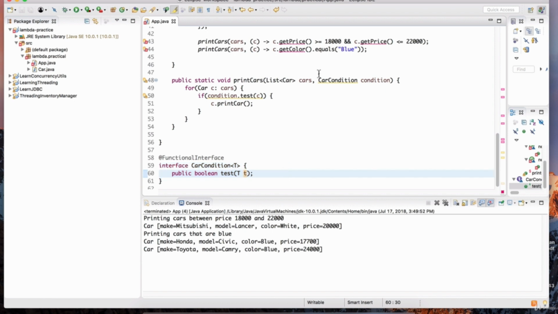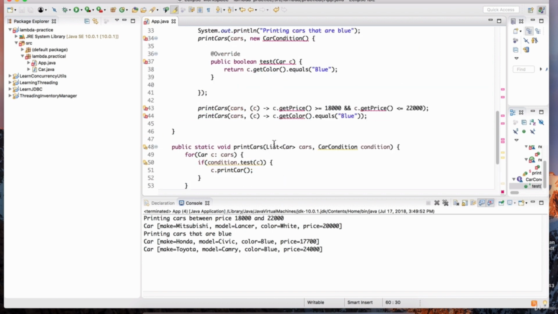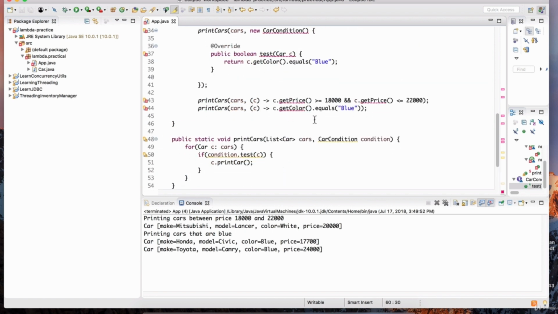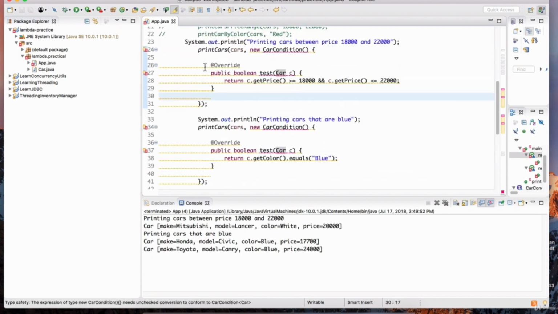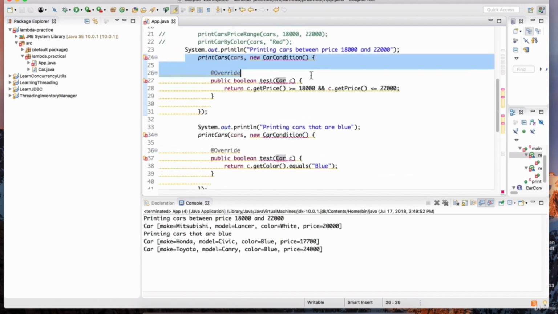Now nothing changes here really. It'll still work the same. We just have to make sure that in the definition of this method, we specify that this is going to accept the type that we expect. Since we're dealing with cars, we're going to say that this takes in a Car. And now both of the lambda expressions are compiling. These anonymous class definitions, let's get rid of them. We don't even need this.